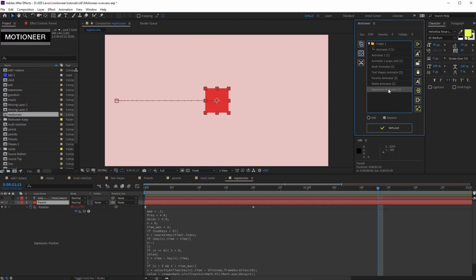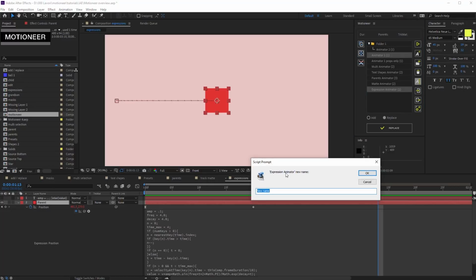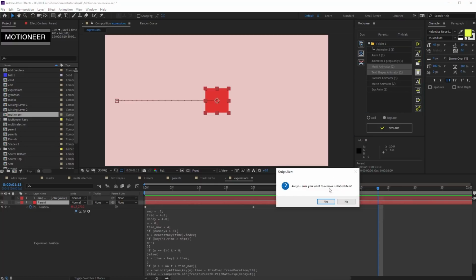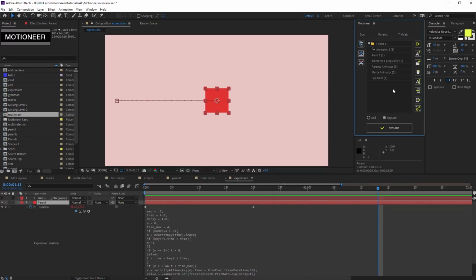Let's have a look at the animators tools. To rename the selected animators, I click on the rename button here. Motioneer asks for the new names: exp, anim, 1. Here they are. Now I remove the text shapes animator and the multi-animator just by clicking on the trash button here. Confirm, done.